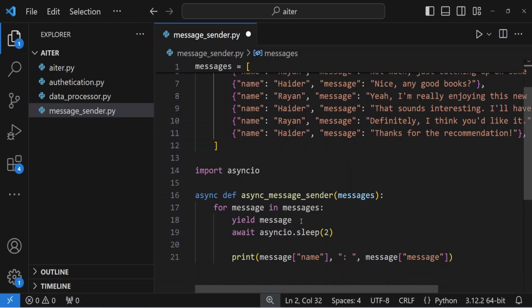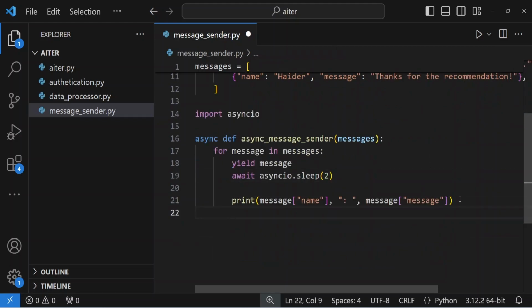But when it brings out the first message, it's going to wait for 2 seconds. This is actually simulating an actual application, let's say a message sender, something like WhatsApp, where the person takes some time to send a message. And this is the amount of time it's actually going to wait. And once it has waited for 2 seconds, it's going to print the name of the sender and what the person is sending. Perfect.